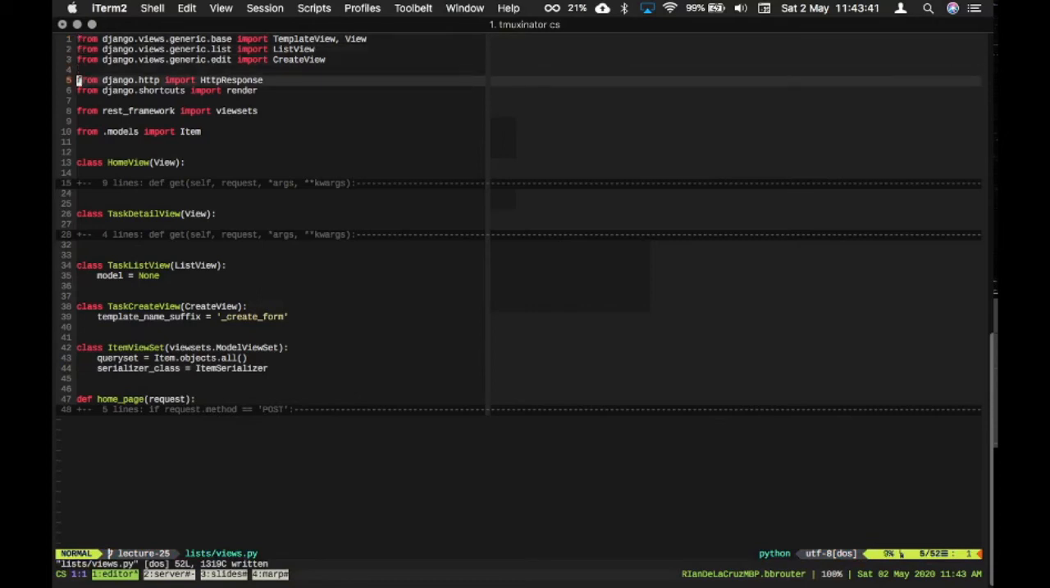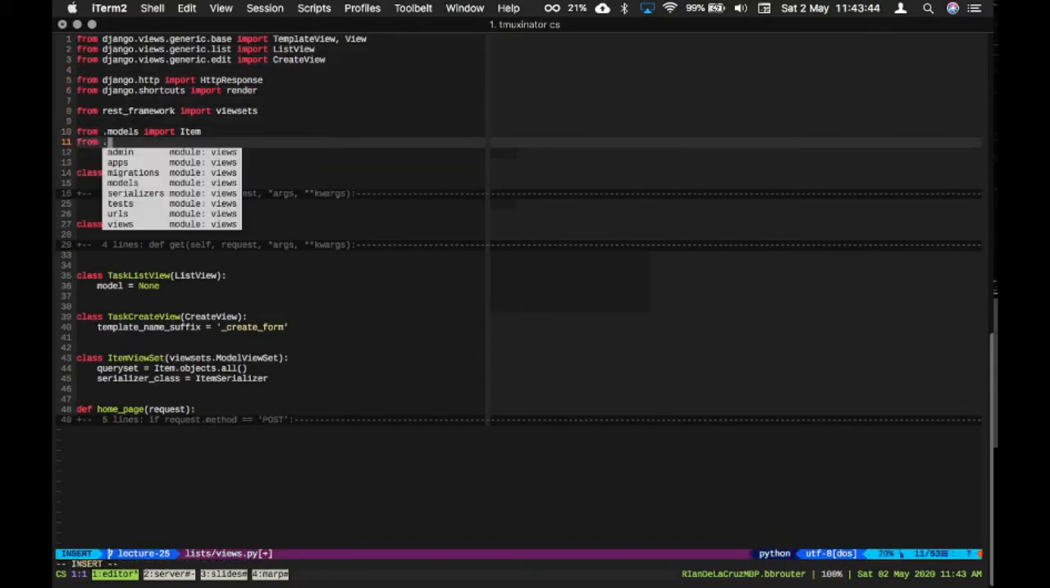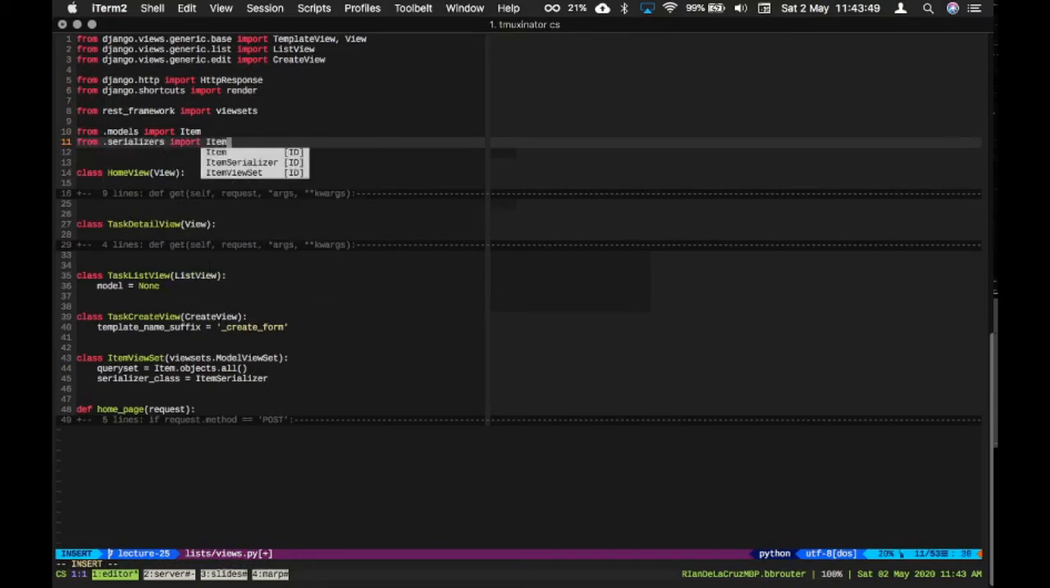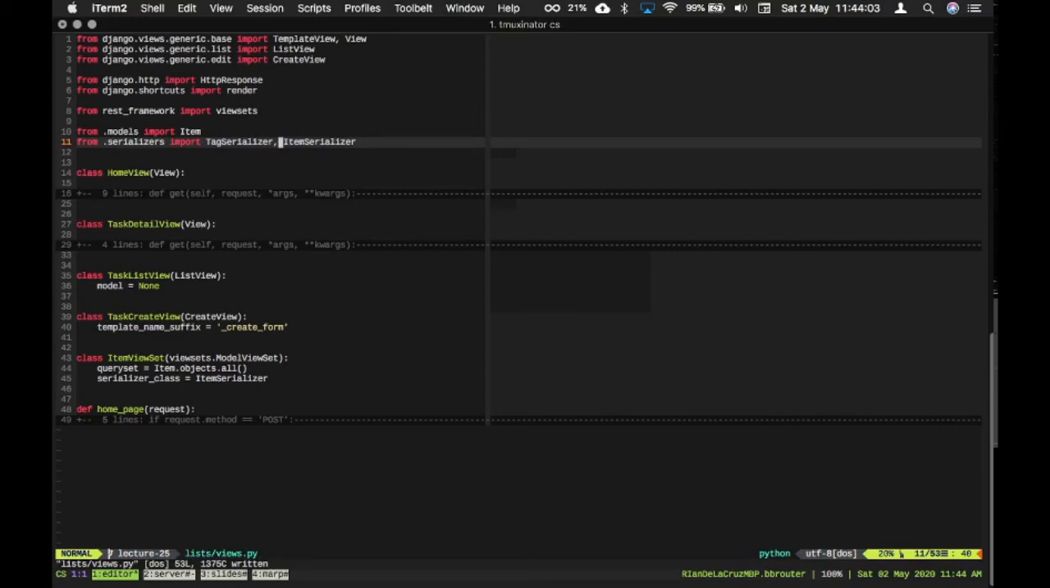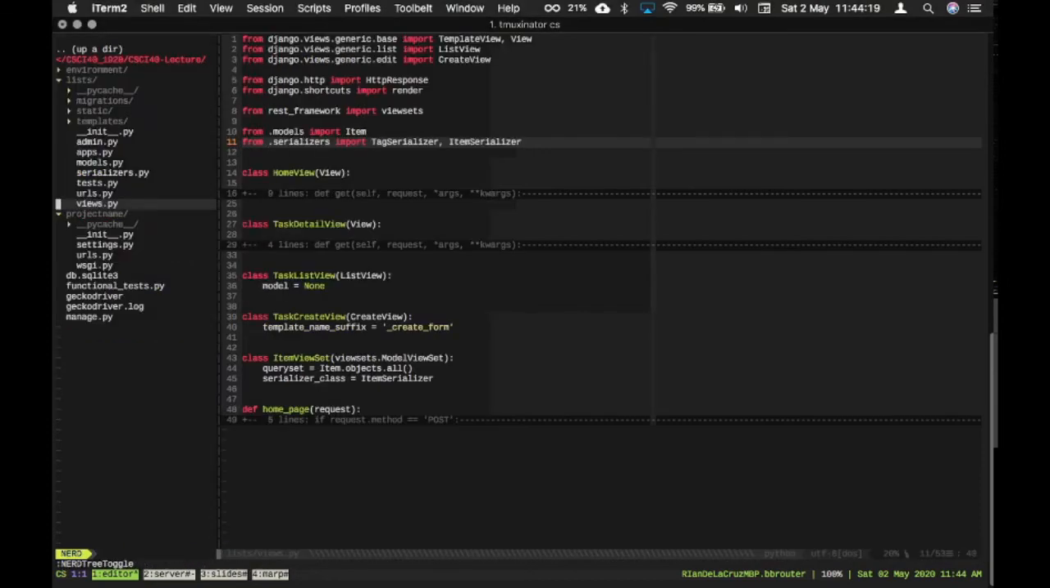This will error out because we still haven't imported our serializers. So from .serializers, import ItemSerializer. Let's add TagSerializer because it may need it. Okay. Now that we have that, we can add it to our urls.py. Let's go to our urls.py.